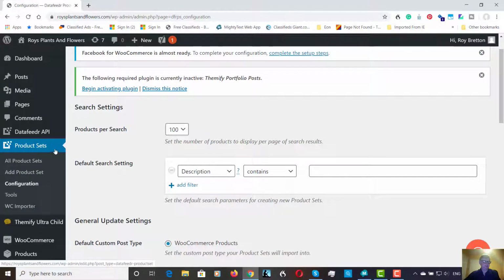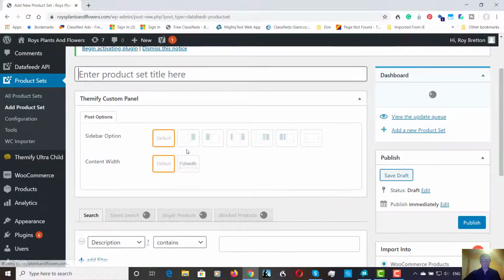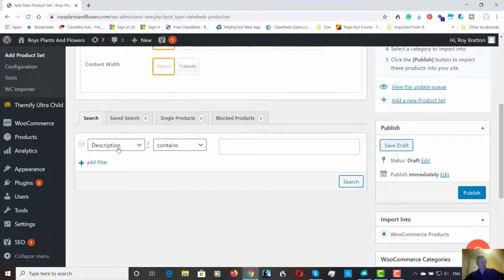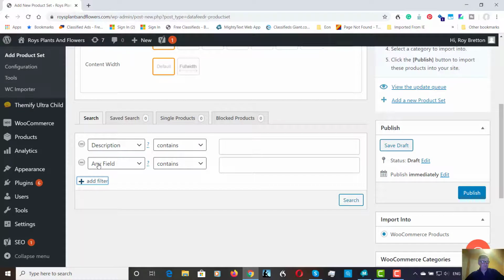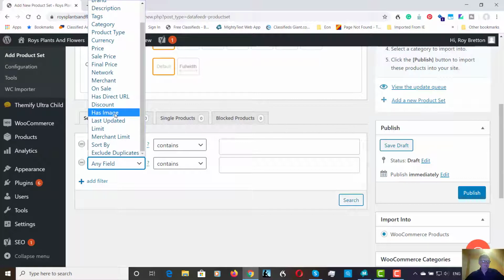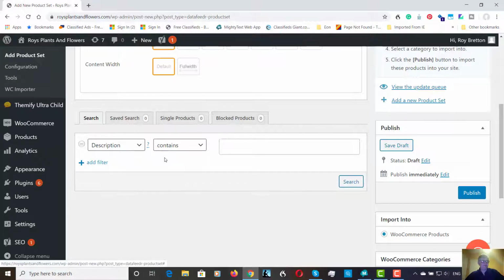Let's go to add product set just to explain a little bit more. If we want to add a product set, we put our title in here, etc. And here we've got a description and contains, and we can add a filter. What I normally have is has image, and we can add as many filters as we want, to be fair, but I want to change the description, and at the moment my default is this.